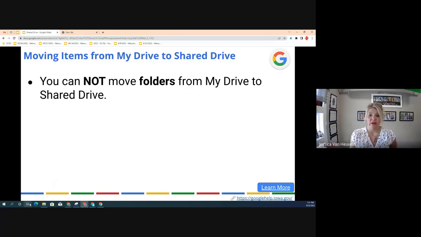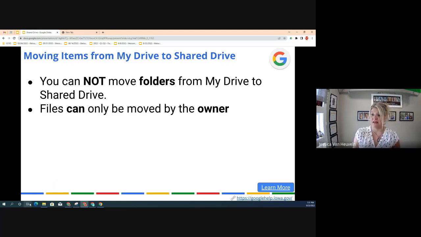As I mentioned earlier, you cannot move folders from My Drive to shared drive. Keyword: yet, right? Yet. Files can be moved by the owner. So if I'm trying to move trainer 1's document into this shared drive, I will not be able to do so, because trainer 1 is the owner, not myself. So files can be moved by the owner. I can move my own files if I have access to that shared drive as a contributor or above, and I'll be able to move those files in there. But I have to be the owner.